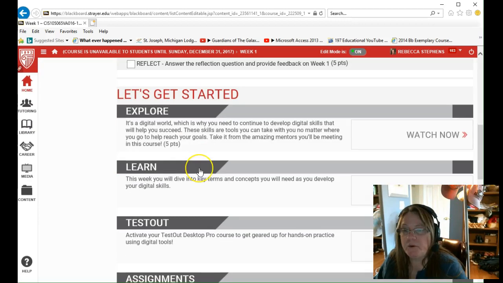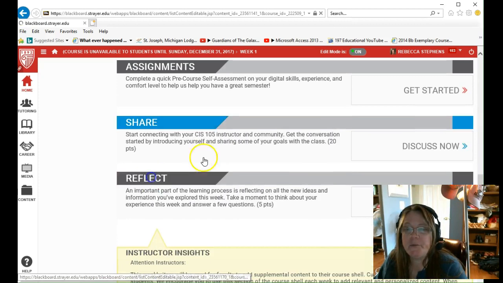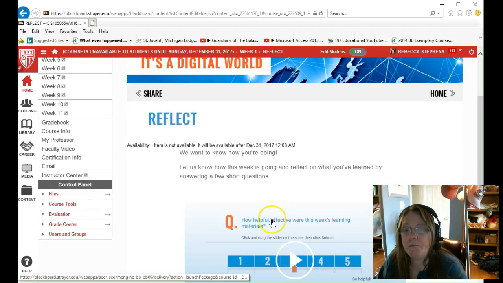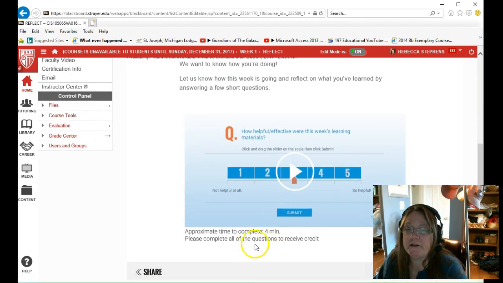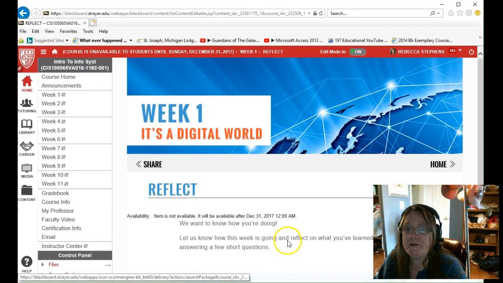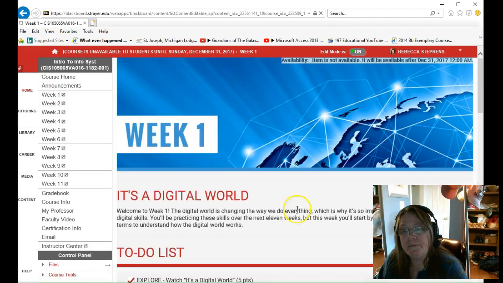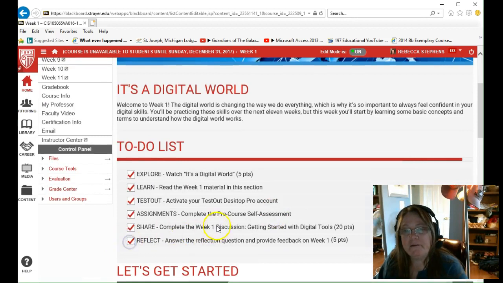Lastly, in week 1 is the reflect. That's here at the bottom of the page, another 5-point video. It's really an opportunity again for you to take a look at what was completed in week 1, to think about what was discussed and what was looked at, what was reviewed, what you learned, how effective that learning was, how it applies to your work. And so that is here. It's a 4-minute video that you would watch and then click continue, complete all the questions and click continue to finish that.